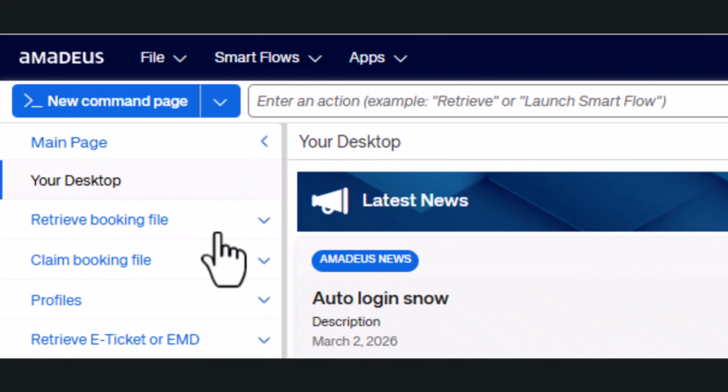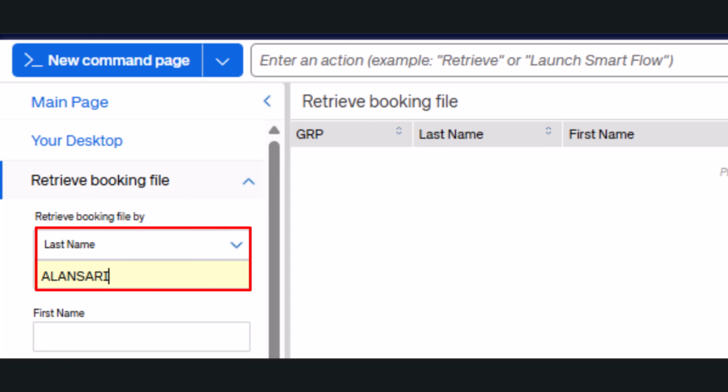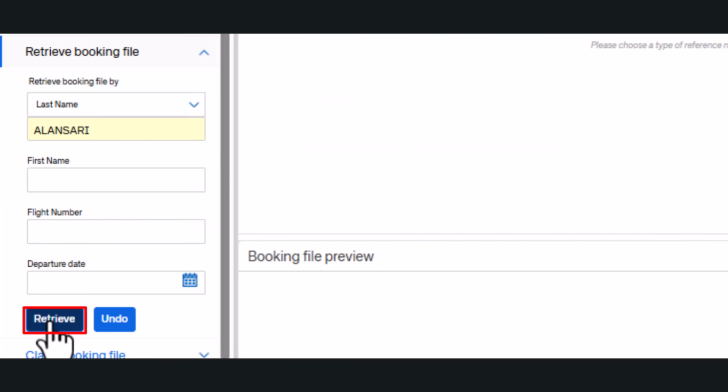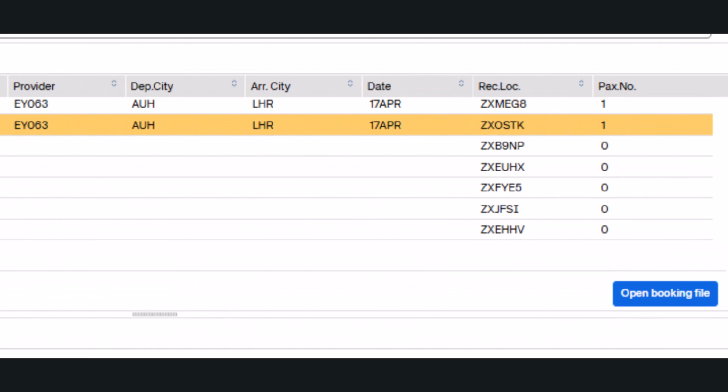Go to the main page and click on the Retrieve Booking File option. By default, the Last Name option is selected. Enter the passenger's last name, and then click on the Retrieve button. A list of similar names will be displayed for both active and inactive PNRs. Highlight the required PNR and press the Enter key, or click on the Open Booking File button.